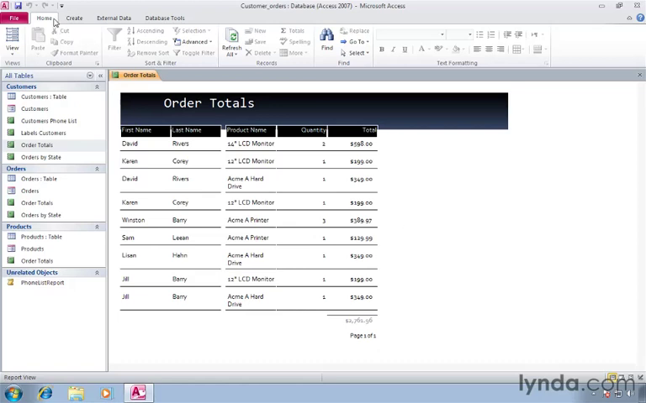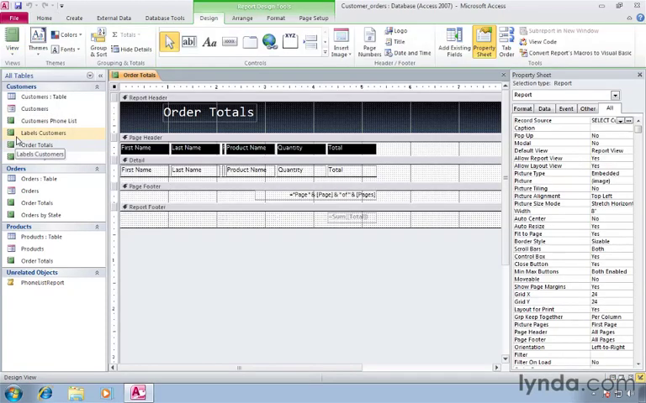With the Home tab selected on the ribbon, click the View button drop-down, and you can choose either Layout View or Design View. We can apply conditional formatting in either. Let's go to Design View. Now here's where we see the design of our report, the different fields that are being used, the labels, etc. It's the total field that we want to format.